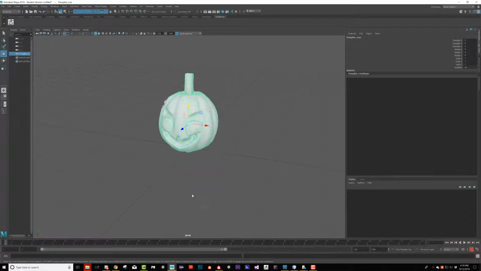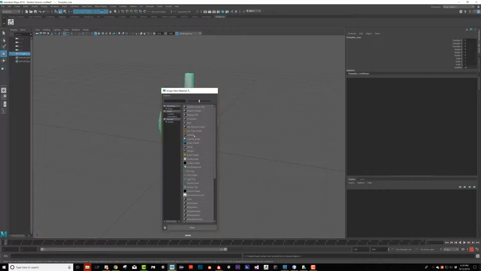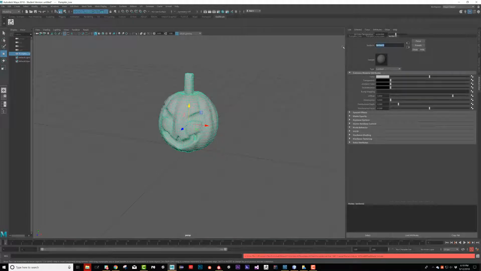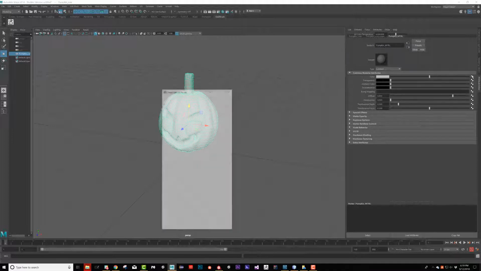I'm holding the right mouse button on and go to Assign New Material. And I'm just going to select a Lambert for now. And under Lambert 2 name here, I'm going to name it Pumpkin underscore MTRL. And under the color channel here, I'm going to select this.